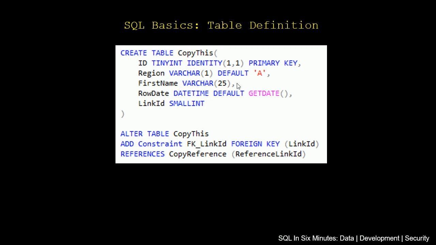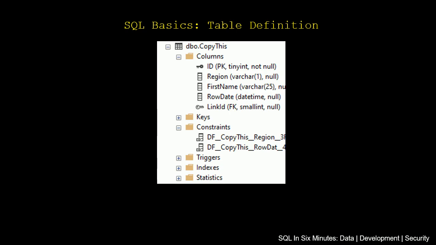We have this region here. The default is set to A. We have the first name as 25. There's no default here on the first name. We have a row date, but it has a default of getdate. We have link ID, and we see that this link ID is a foreign key, and it references copy reference, another table. So we have this primary key, we have this foreign key, and then we have these two defaults, row date and region. First name is the only one that's not defaulted, along with link ID.